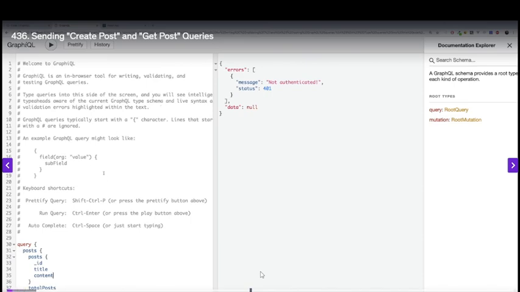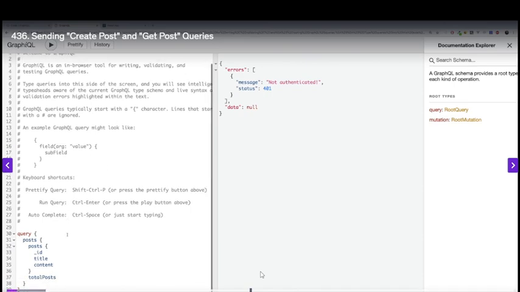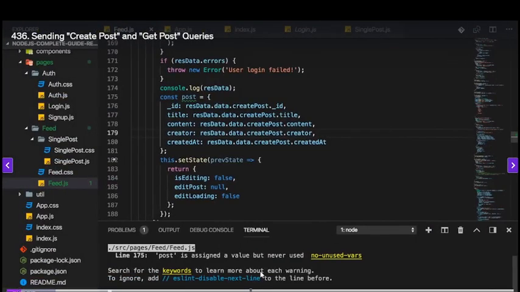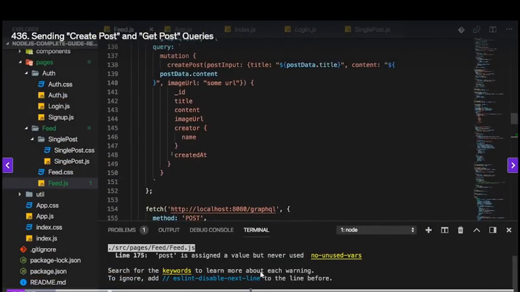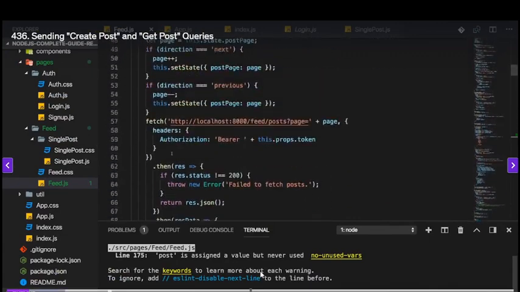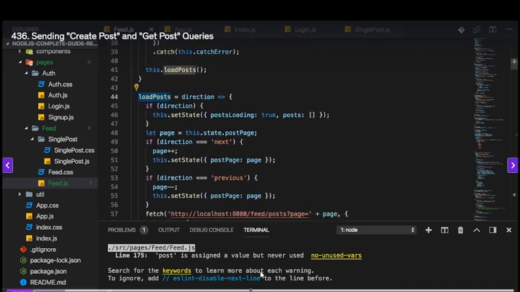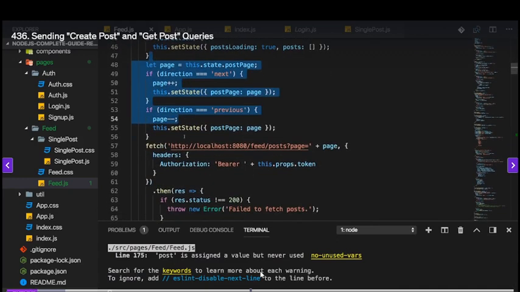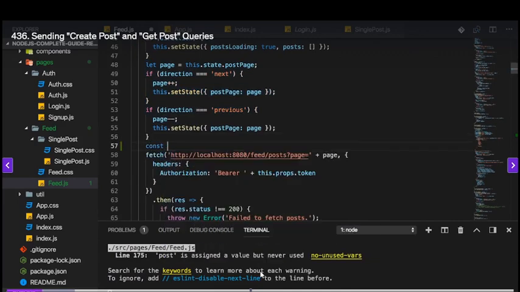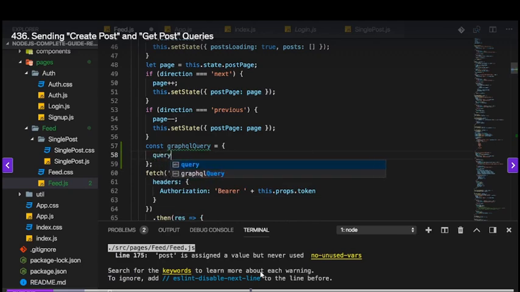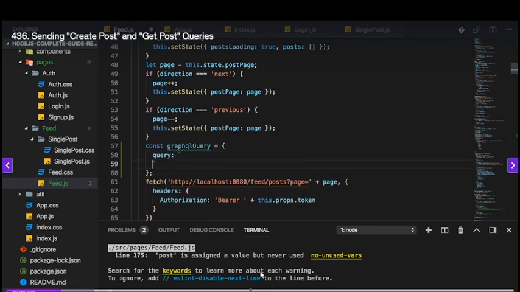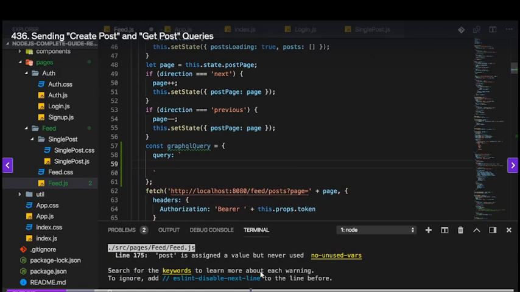So let's use that query here from the front end. And for that, I'll go to my React application, of course. There, the feed.js file. And here we have to scroll up a little bit to load posts. There we have some pagination logic, which we can ignore for now. And then I'll write my GraphQL query here, which is a JavaScript object, where I have a query, which now is that multi-line string. And in that multi-line string, I now will start with curly braces right away.